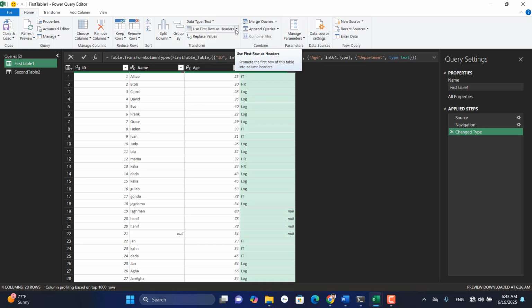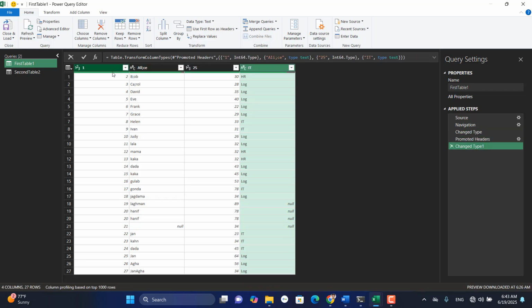So the other is use first row as header. This is my first row, 1, Alias and 25, IT. Use first row as header. If you do it, that will be our header. Okay, the header is changed into the first row.